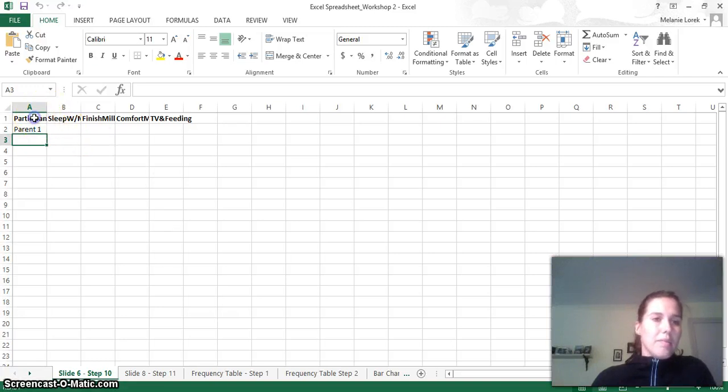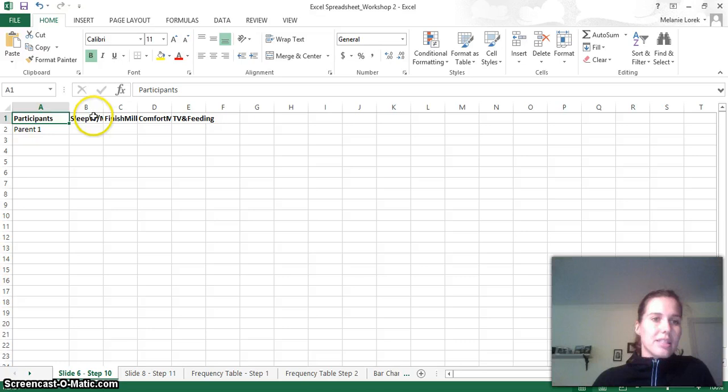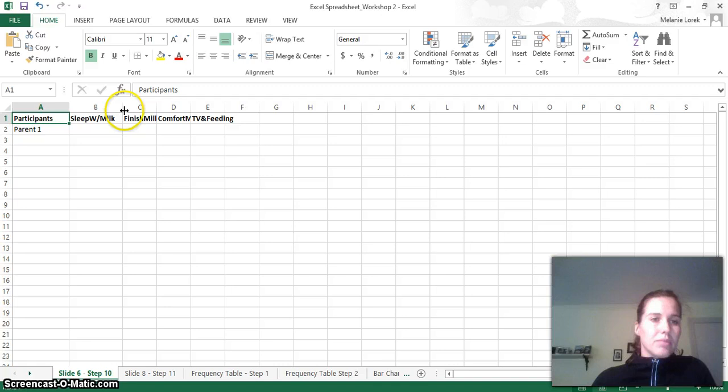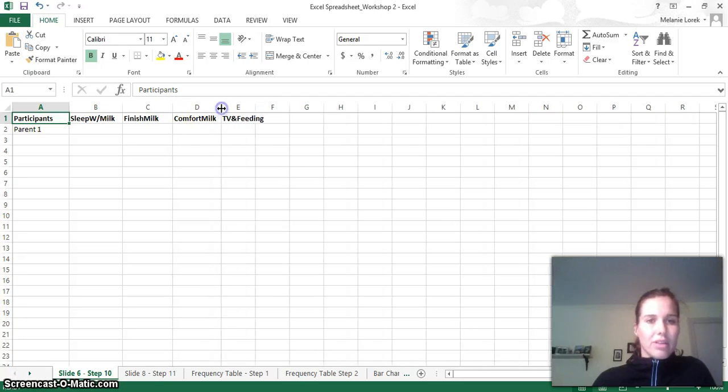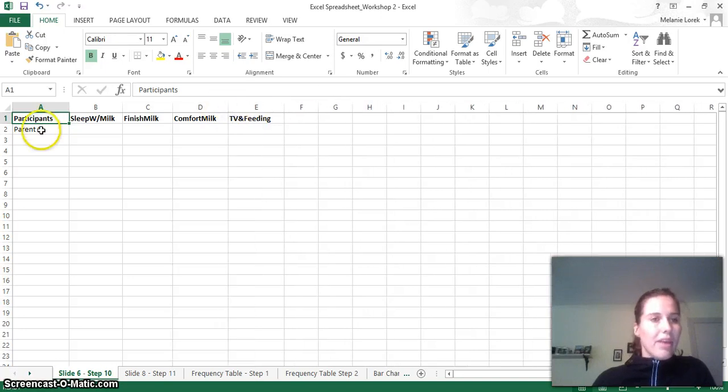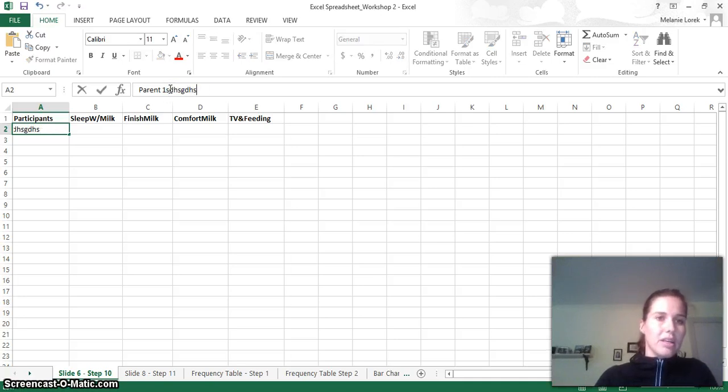So in the cell here, I just wrote in participants. The next cell says sleeping with milk. You can make your cells larger by just dragging that line to the right, so you can actually read what's in there. And then you write in here, parent 1. You can write in the cell, you can write up here. So if you see, I can write up here and it shows in the cell.